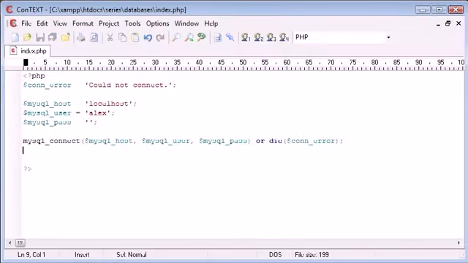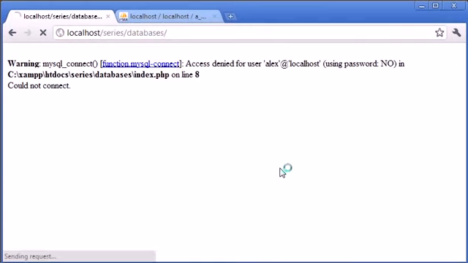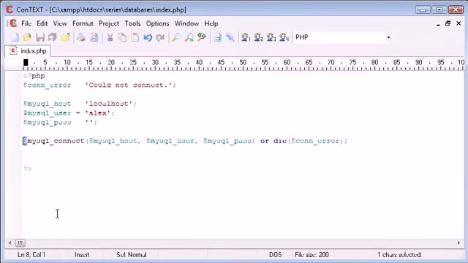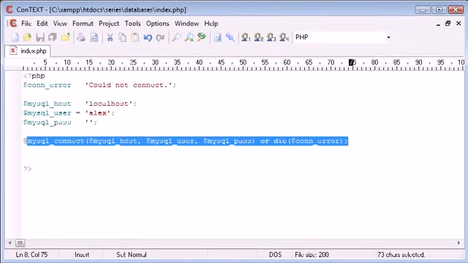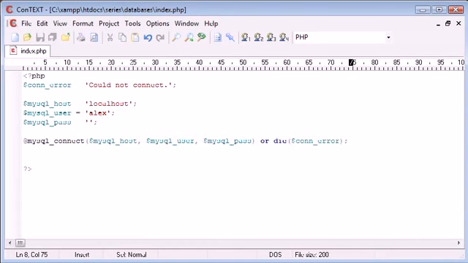We can resolve this in two ways. We can use error reporting, or we can simply pop an @ symbol before that, then when we refresh, you can see it just shows could not connect. So the @ symbol will basically take away the default error reporting from PHP just on this line.